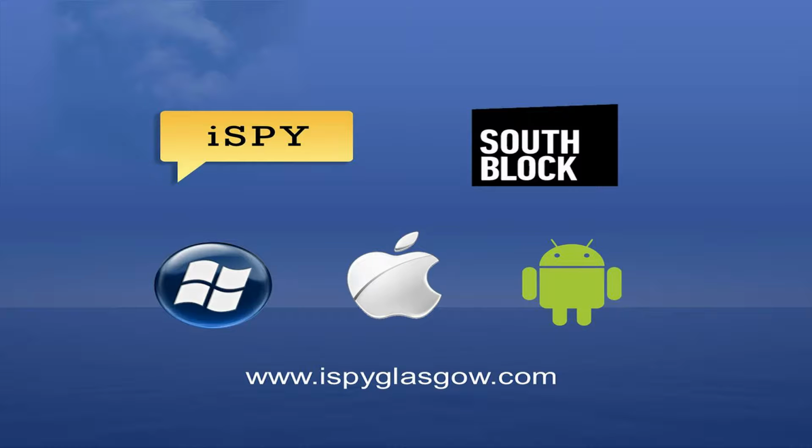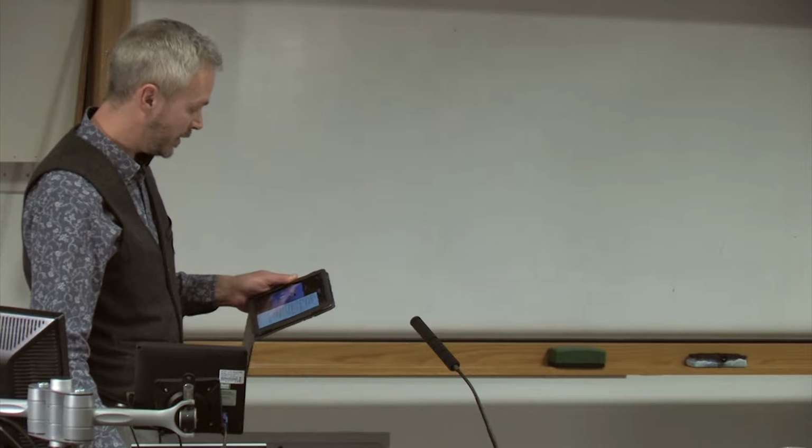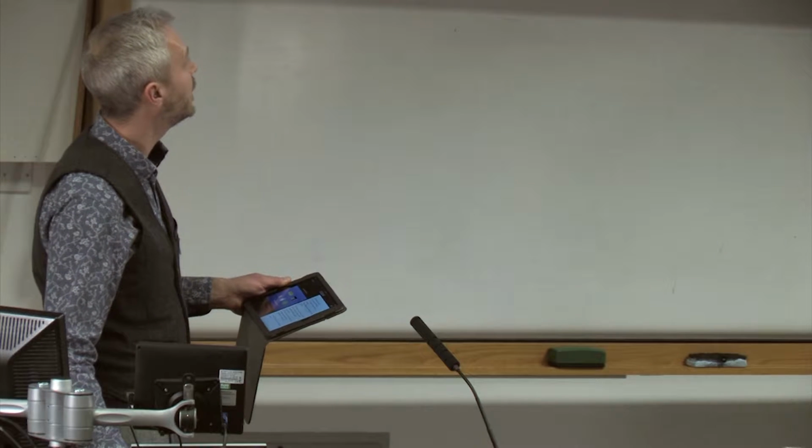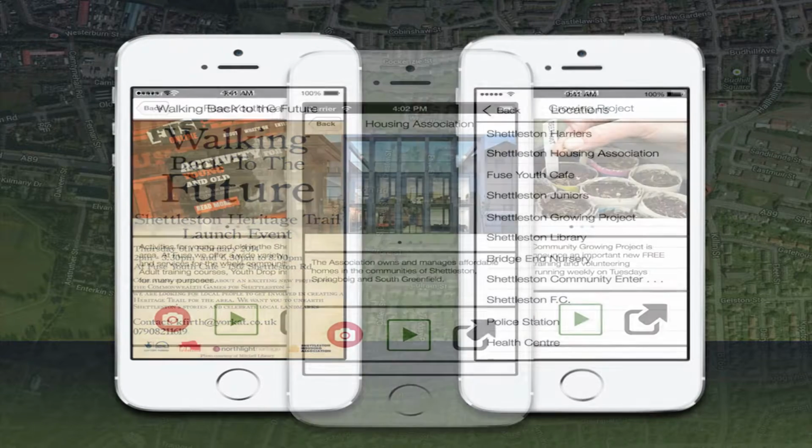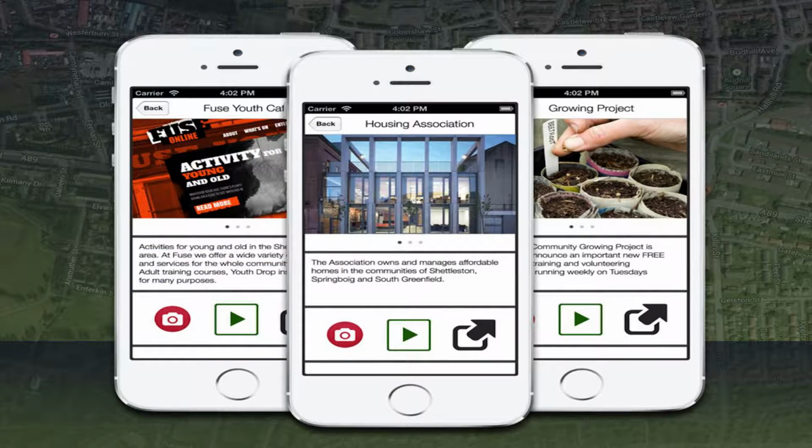I'm based in Glasgow. I've been involved in digital media for the last 15 years. I've recently been lucky enough to be working on a project with Northlight Heritage. Part of that project is creating a new heritage-based app based around Shettleston in the East End of Glasgow. So this is how it's going to look, something like this. And it should be out later this year.